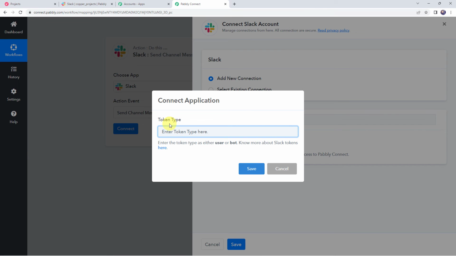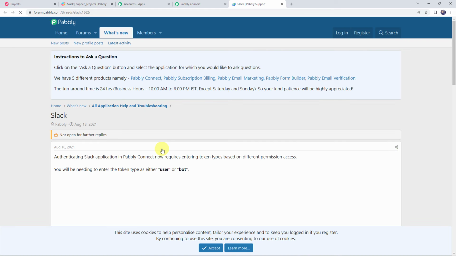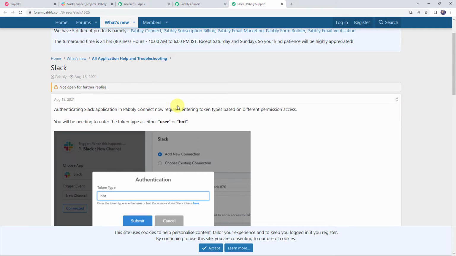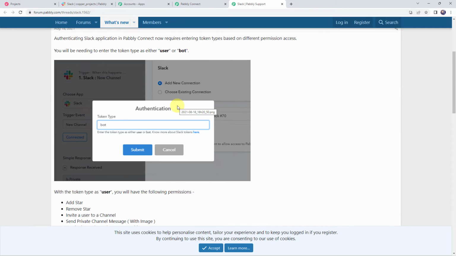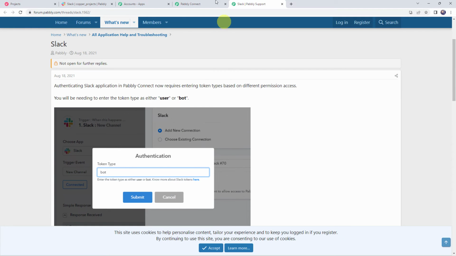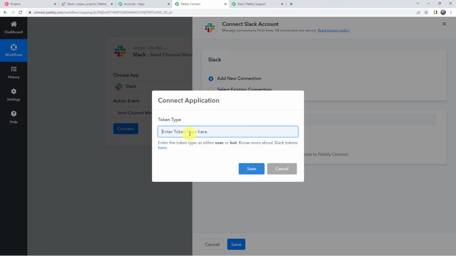And now here it is asking for the token type. Enter the token type as either user or bot. Know more about the Slack tokens over here. So let's click on this hyperlink. And here we are redirected to our Pabbly forum. So here you can find all the permission access related to the user and the bot. So you can just have a read and you can select it as per your requirement. Okay. In my case, I am just giving the token type as user, and let's click on save.